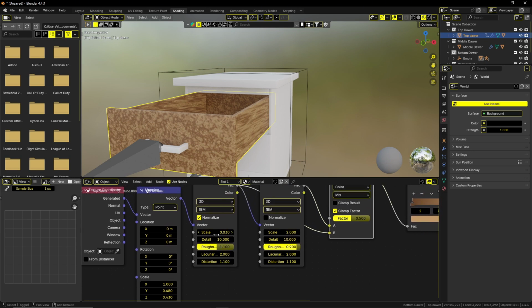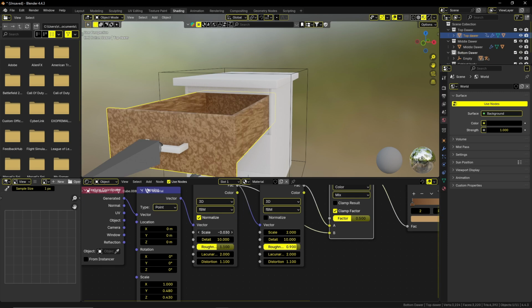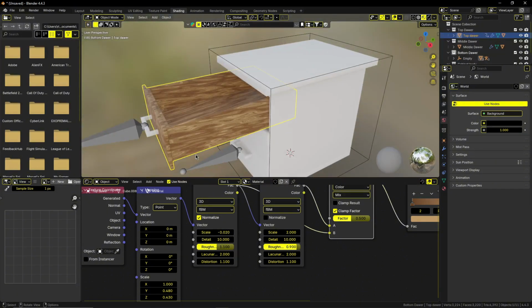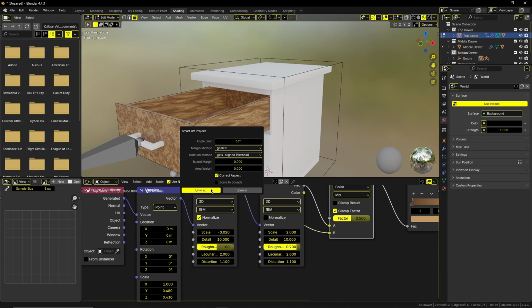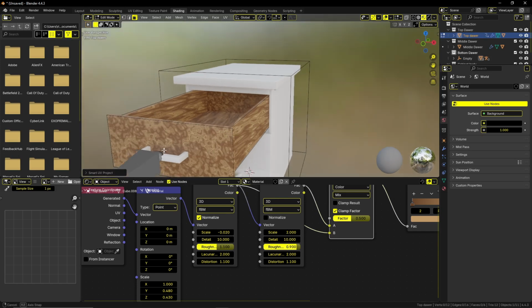I'm noticing that the front is kind of off. So I'm going to mess with the scale a little bit. And you can see what the scale is doing to the wood texture and how it's making it look. So, again, this is your project. You can do what you want with it.